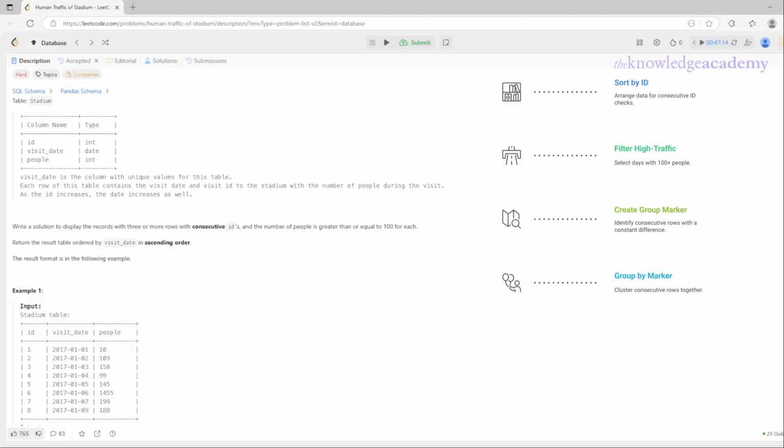After that, group by the marker. We group the filtered data using that difference to cluster consecutive rows together. Then filter groups with 3 or more rows. Only groups with 3 or more rows count as valid streaks. Then return the combined result. Finally, we return all qualifying rows and sort them by visit date.